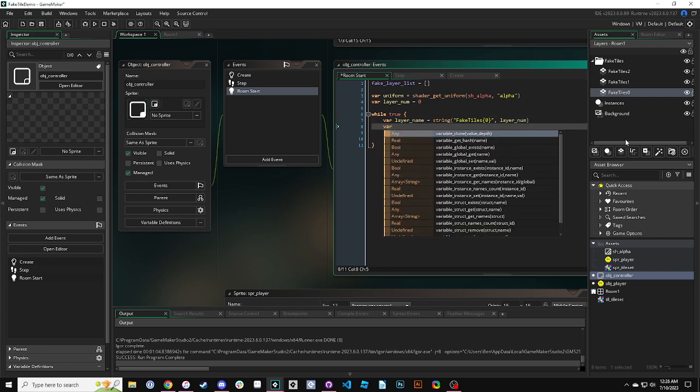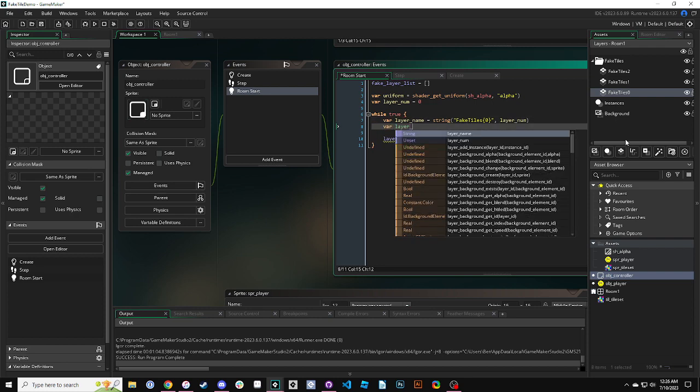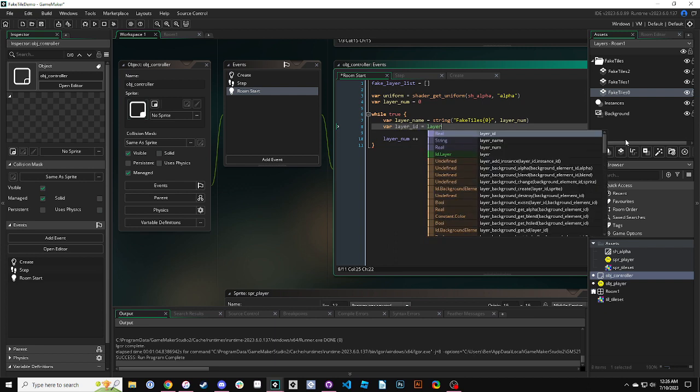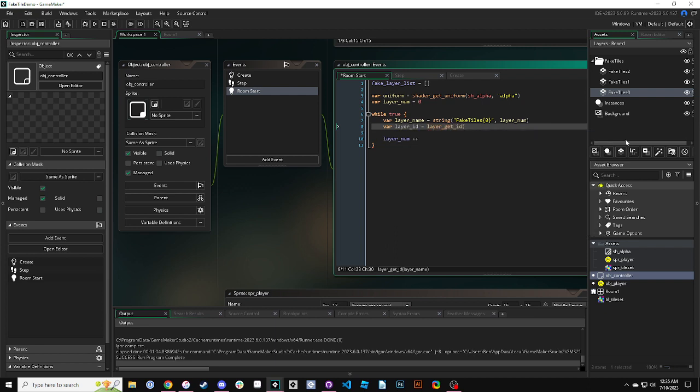So now we're going to get the layer ID. So this is what's going to keep our while loop from going infinite. We're going to get the layer ID from this layer name, and this will return -1 if it doesn't exist. So if it doesn't exist, we're going to break out.